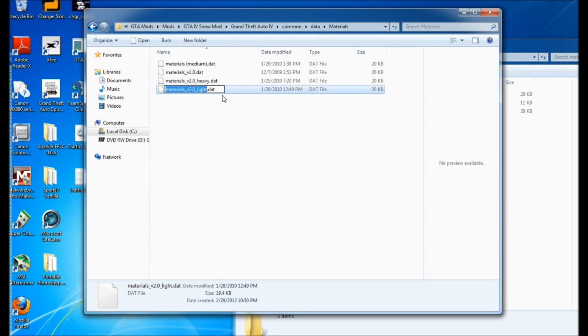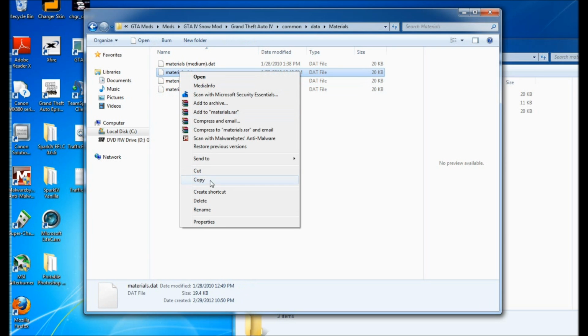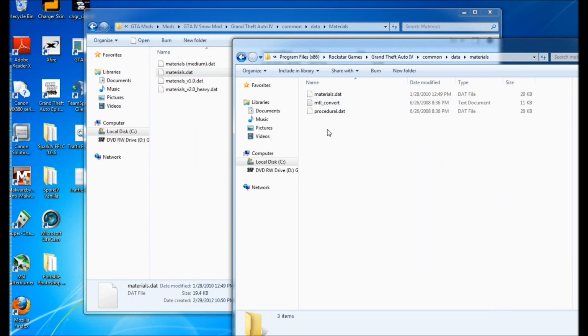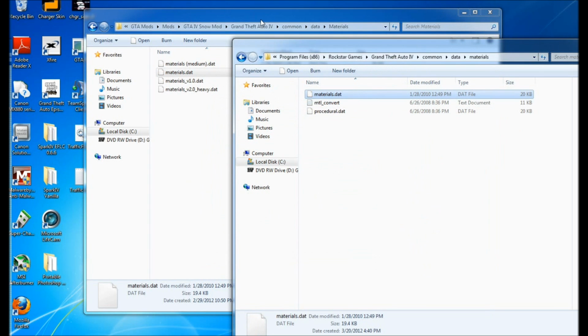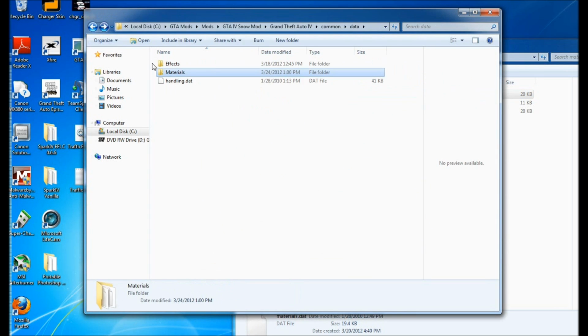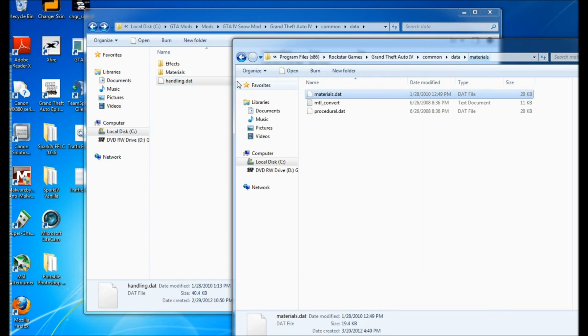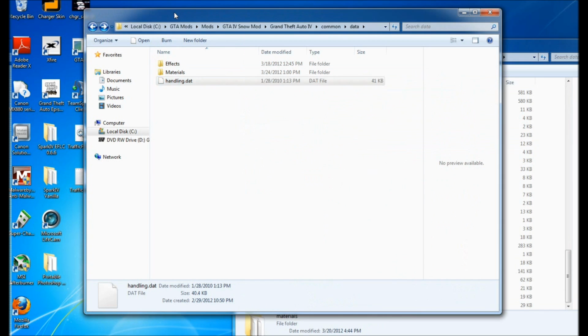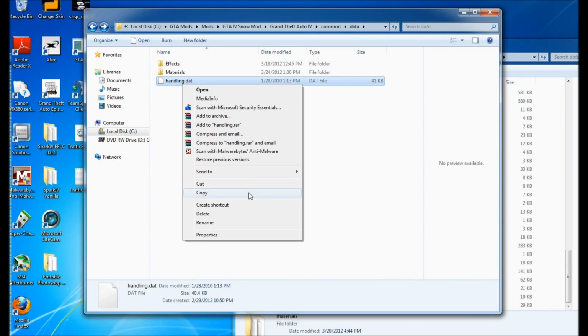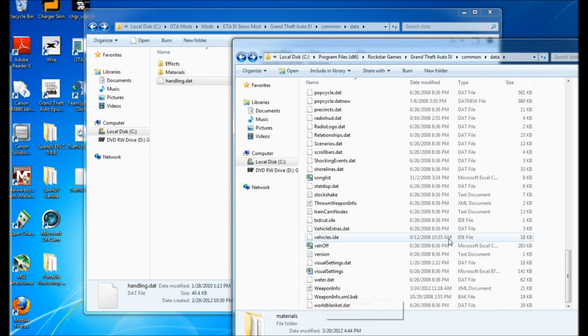What you want to do is rename it just materials. So do that and then copy it. Then paste it so you can replace the original one. And then you're done with that. Now we have the handling.dat. That essentially replaces the car handling, so they skid more often. So go ahead and replace that.